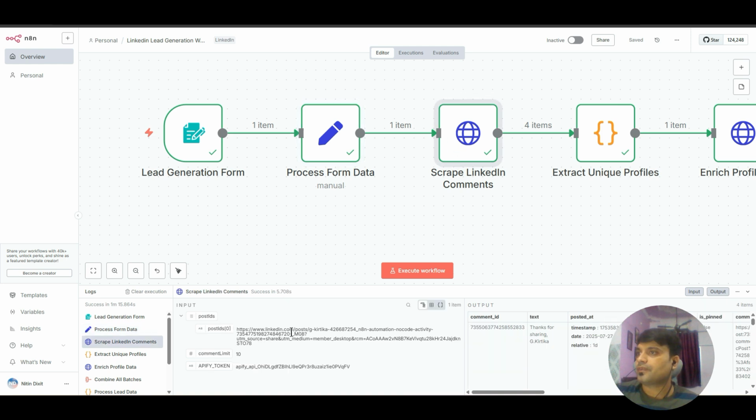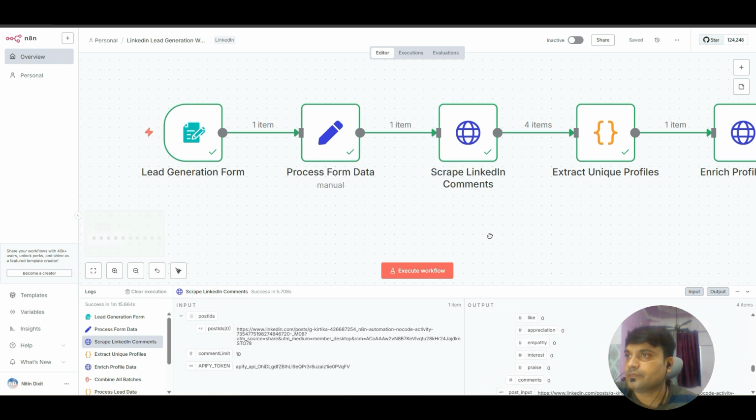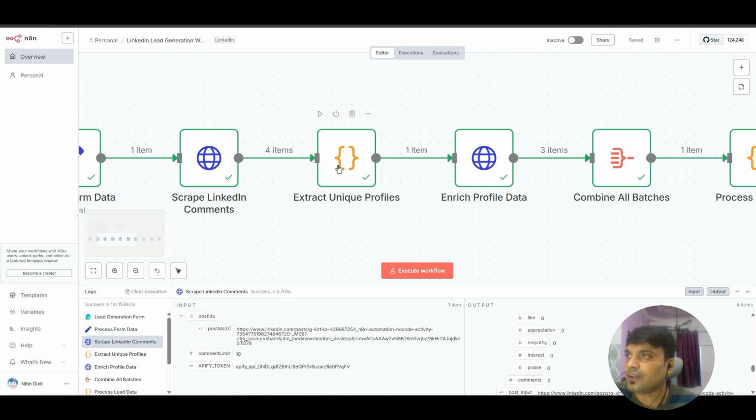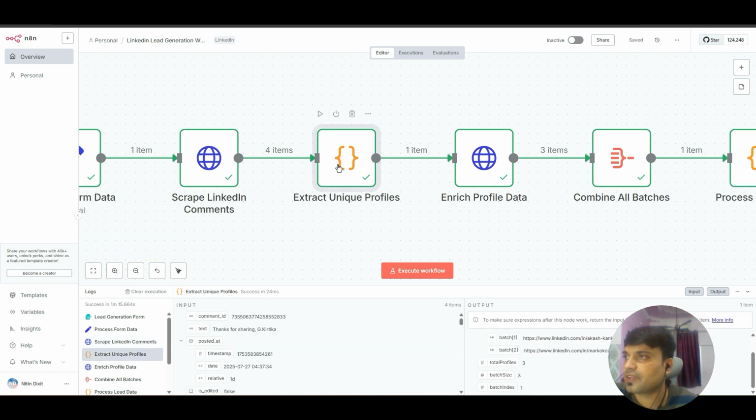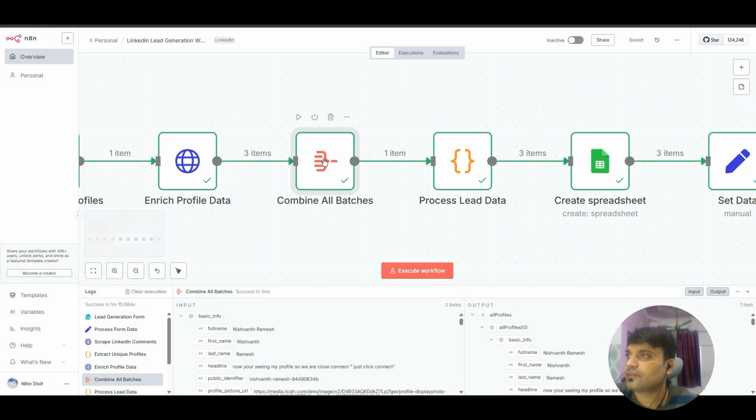Then scrape LinkedIn comments. So from here we are using an Apify scraping bot to send the data. As you can see over here, it has basically scraped the comments from here. Now after this, we'll have to extract the unique profiles. So we are using some code over here. It has extracted 3 profiles from here, which are unique. Now in this node, we are basically combining all the 3 batches into one so that we can process it into creating a spreadsheet of it.